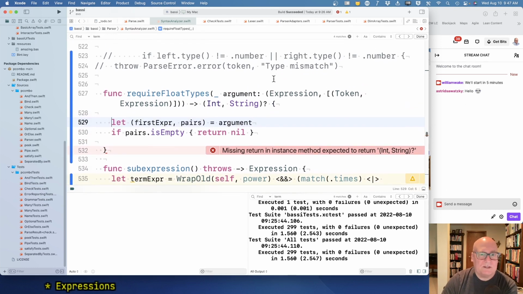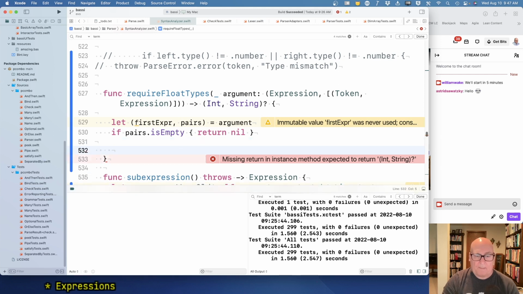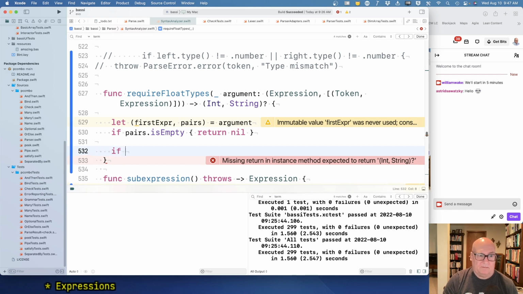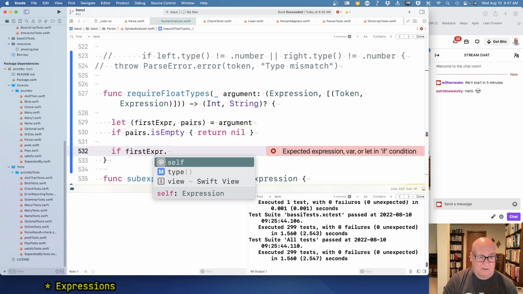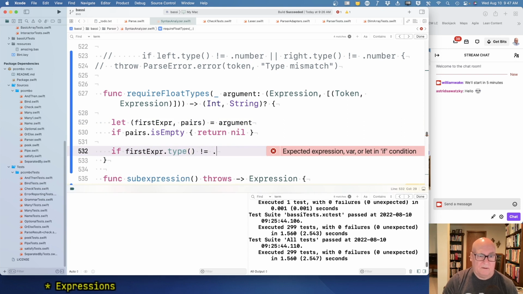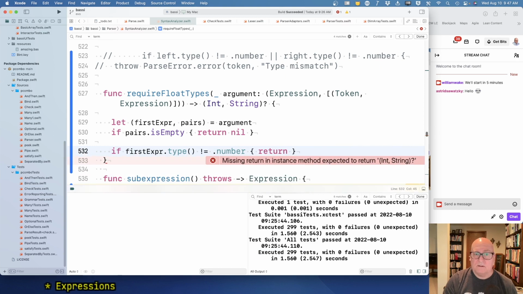Okay. All right. So our float type, we want the first argument and the second argument. Okay. So if it's empty, it's a nil. Okay. If it's not empty, then the first expression has to be numeric. If it's not a number, then we have an error. Okay, so we're going to return.